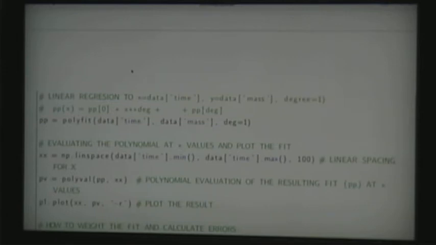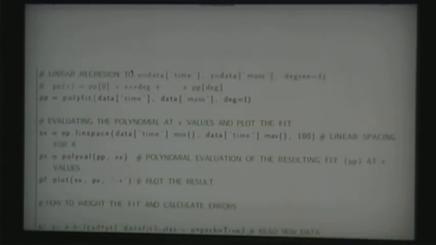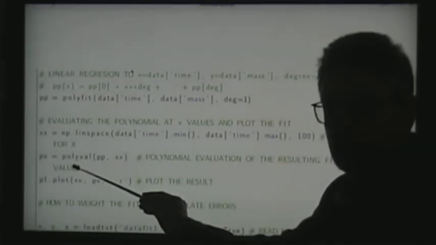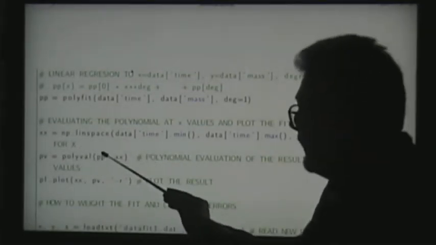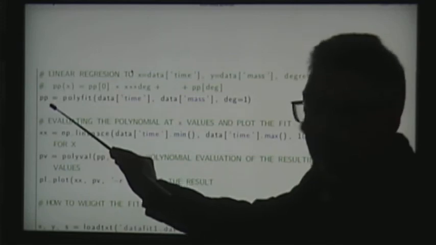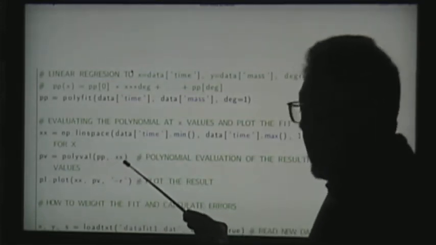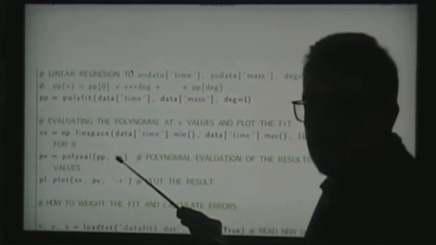It's very interesting to evaluate. If we have the coefficients and we want to evaluate our fitting function at another point, we can use polyval. It's very simple. With polyval, we give the output of the fitting and where we want to evaluate. That's so simple.